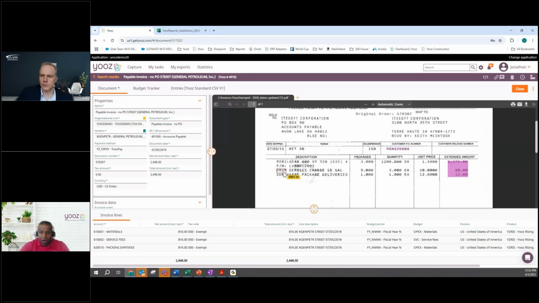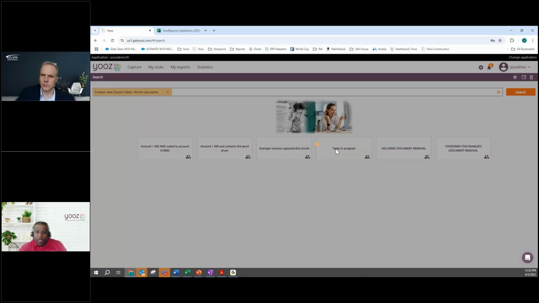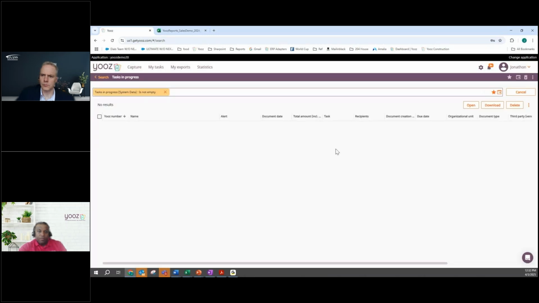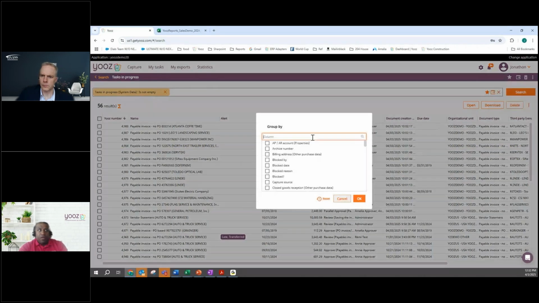So super powerful. We'll go back to the search. You can create saved reports right here, and you can save these and share these. If I click on one of these, it takes me right in. I'll click on one real quick. Look at everything that's in progress. We can group this by people, by due date, or by whatever you're thinking of. So we'll just say people, where things are at.